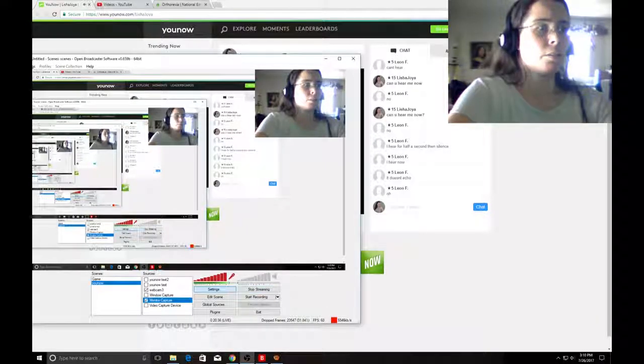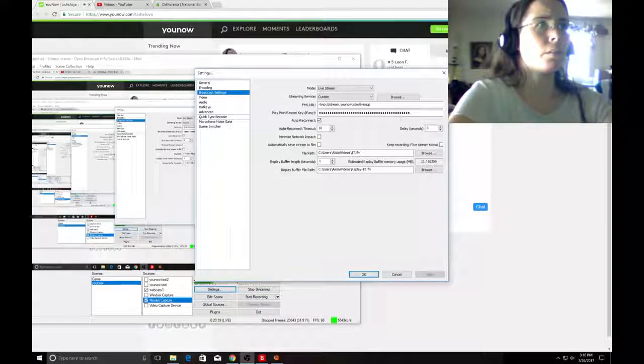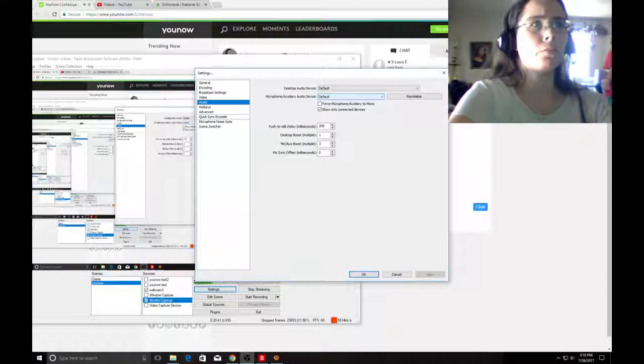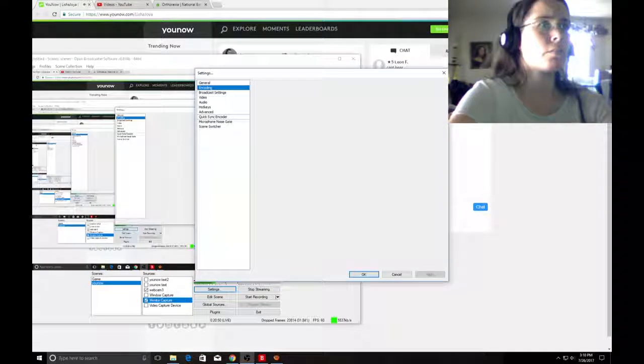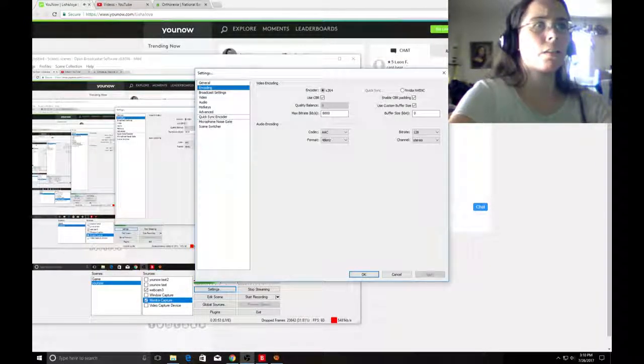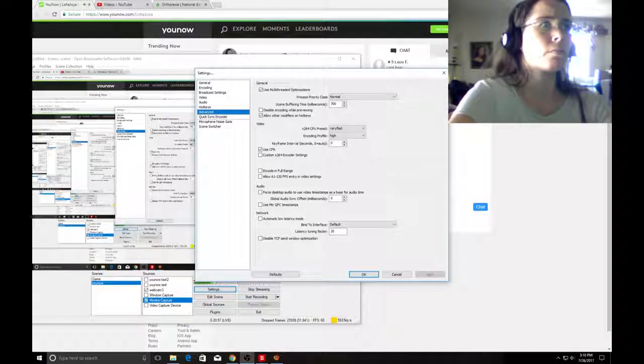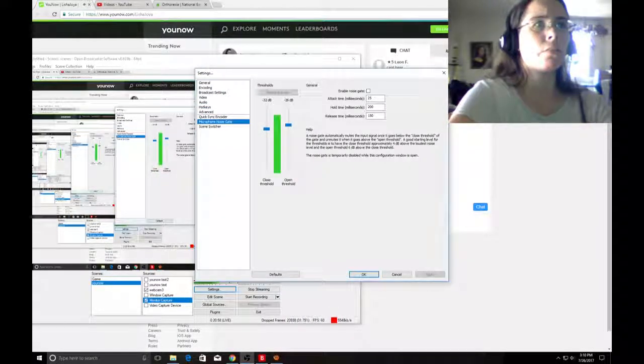Let's go back into settings. Audio, default, initialize, hotkeys, manage broadcast settings, encoding. It's set the right settings: general, hotkeys, microphone, noise gate.